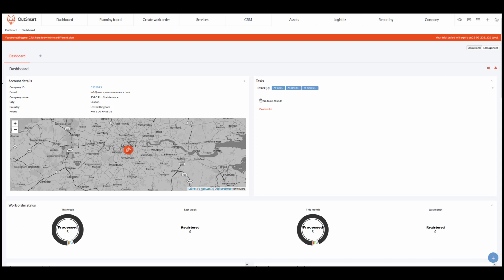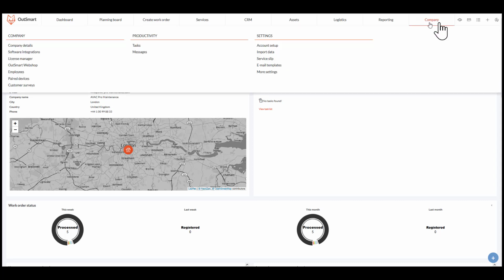Hello, so in this video we are going to show you how to import your data. Unless you have any integration which will sync whatever customers you have, items that you have, or order types that you might have, then you need to import using our import module. And this module is available from this menu, company and import data.